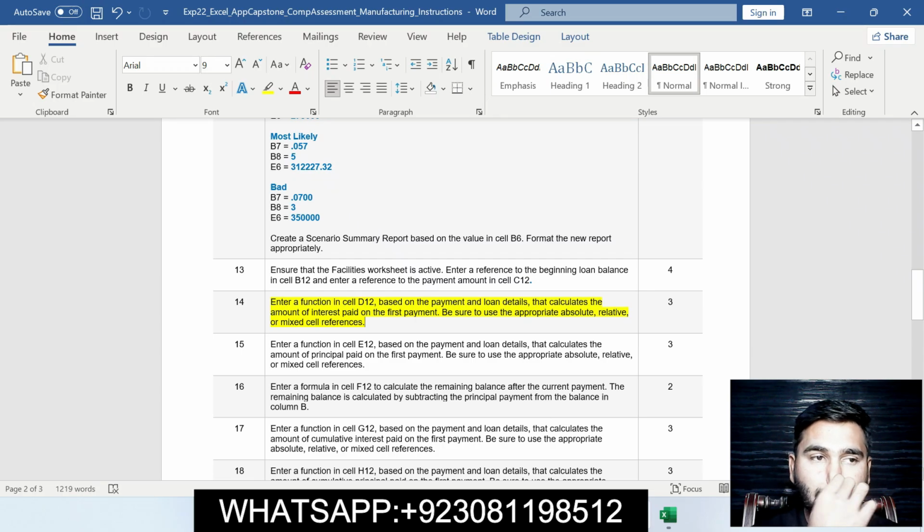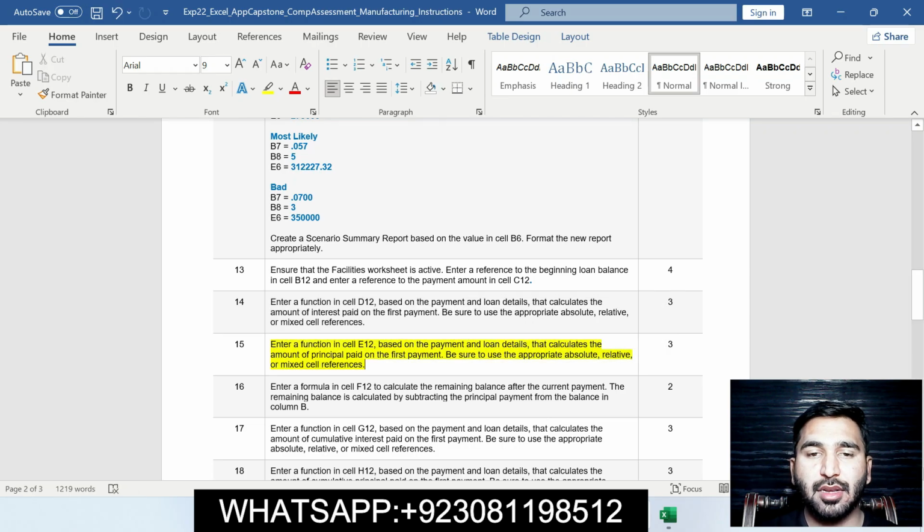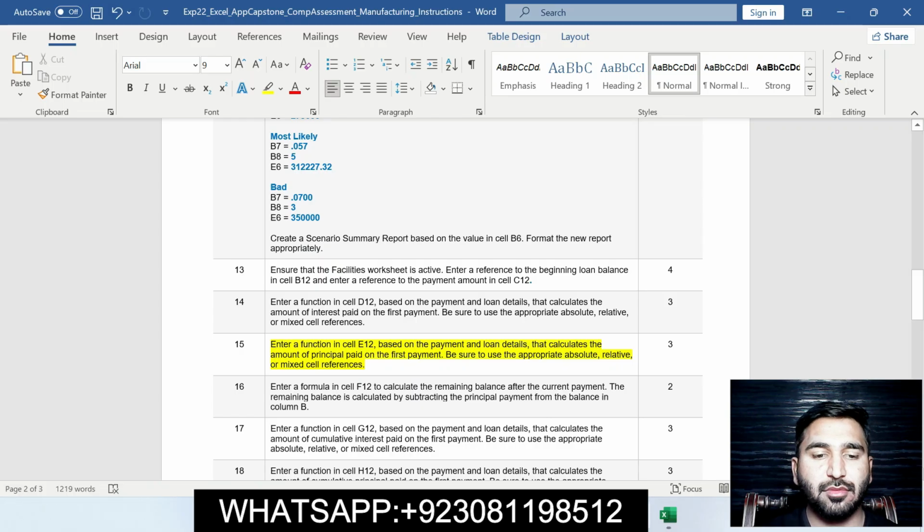And now for question number 15, you can see this question. Enter a function in cell E12 based on the payment and loan details that calculates the amount of principal paid on the first payment. Be sure to use the appropriate absolute, relative, or mixed references. Moving on to the Excel workbook, here is E12. You can see I have entered a function in cell E12.